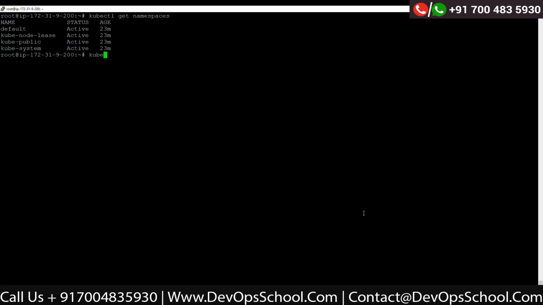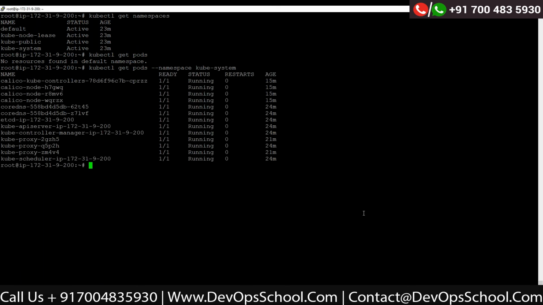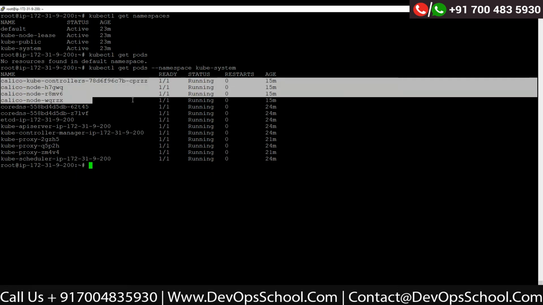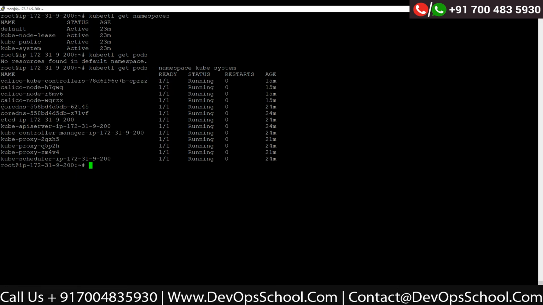Right. If I say kubectl get pods, this command runs and shows me the pods in my namespace. That's why it says no resources found in default namespace. If I say kubectl get pods with namespace kube-system, you will see a lot of pods running in the kube-system namespace. And you will see some familiar names. You will see that etcd is running, API server, controller manager, proxy, scheduler, right? And some Calico-related pods are running. And some DNS services are also running.